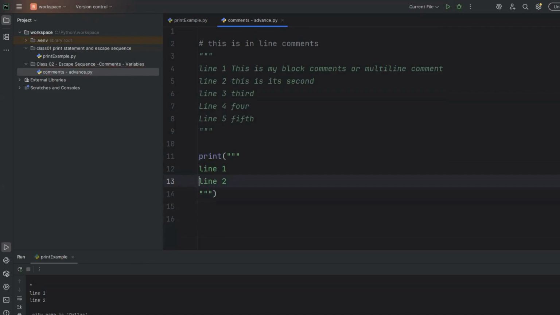Which is very similar to these. So my first line, second line. Okay, I hit the escape sequence, escape.